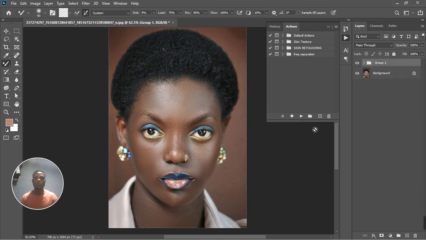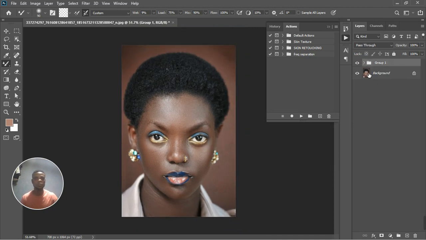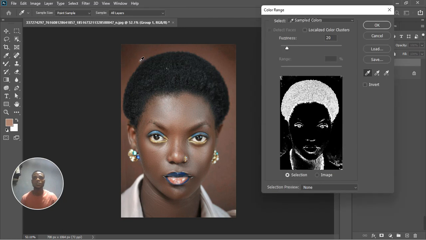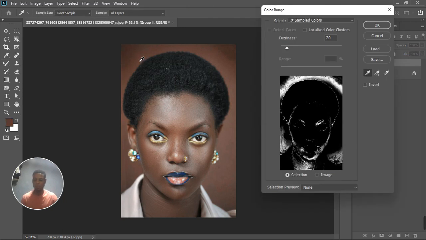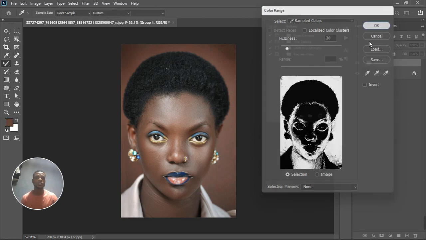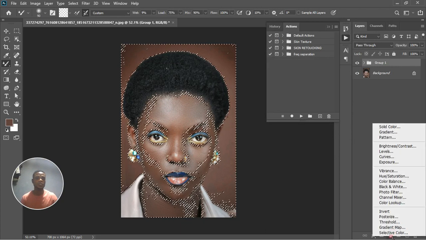All right, so one other last thing we need to do is to apply some color grading. So let's see where we came from here, frequency separation to this side, so from this to this. Okay, all right, so I'm going to make a selection of the background quickly, and let's go to Select, Color Range. So let's select the background. I'm going to hold down Shift and select more of the background, and something like this.